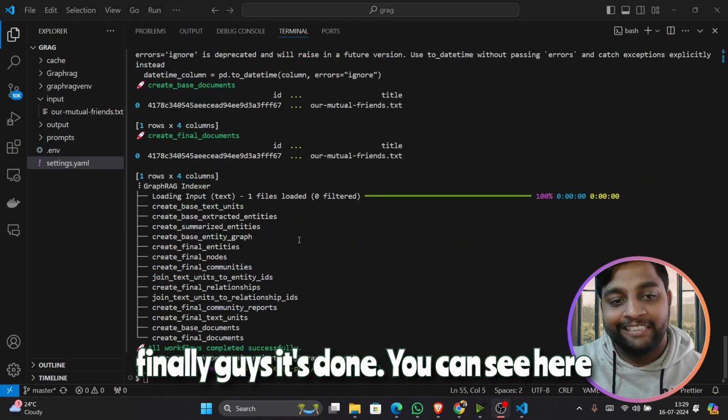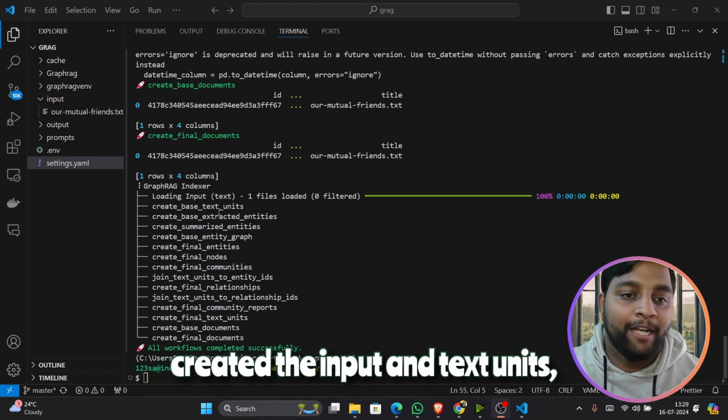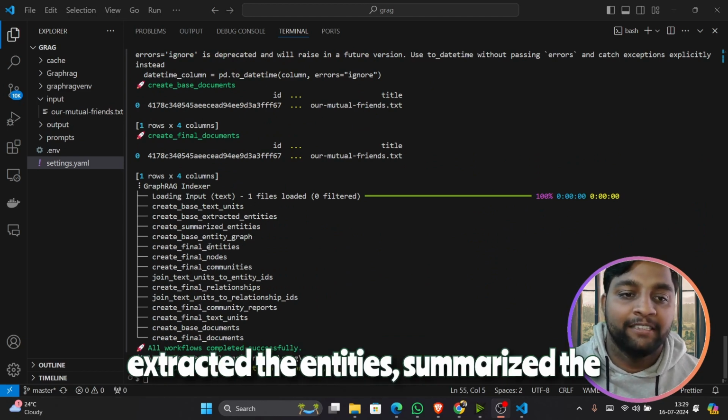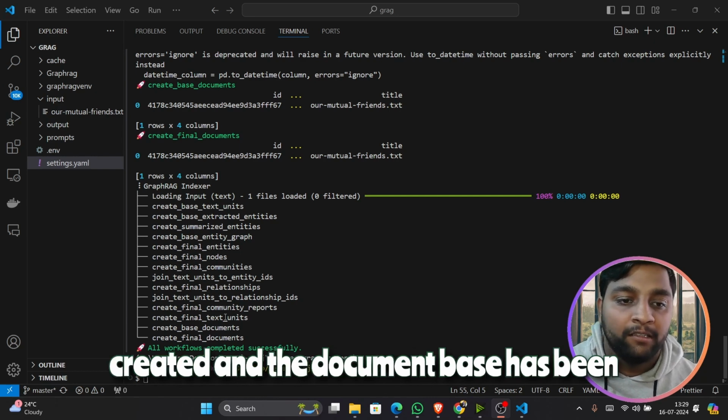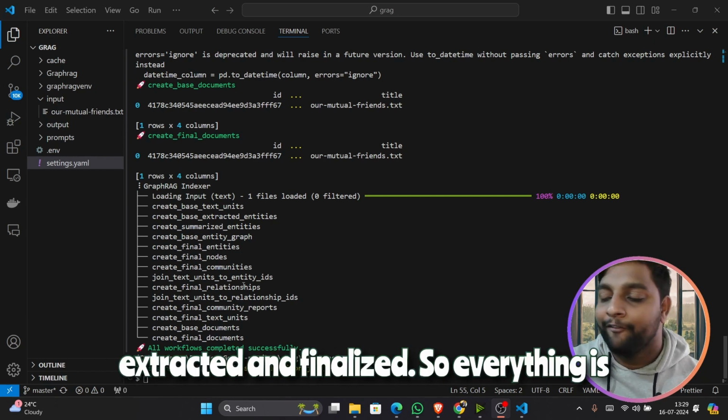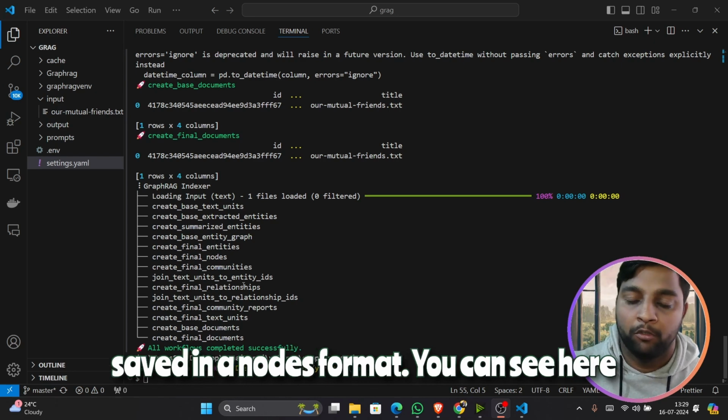So finally guys, it's done. You can see here it created the input and text units, extracted the entities, summarized the entities, and finally the nodes are created and the document base has been extracted and finalized. Everything is saved in a nodes format.